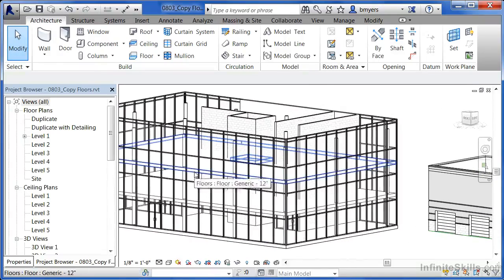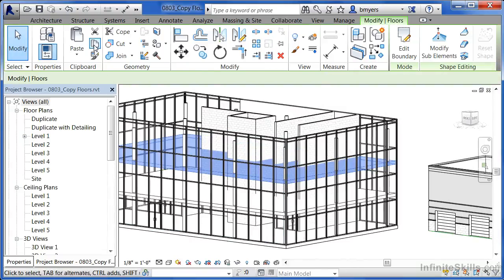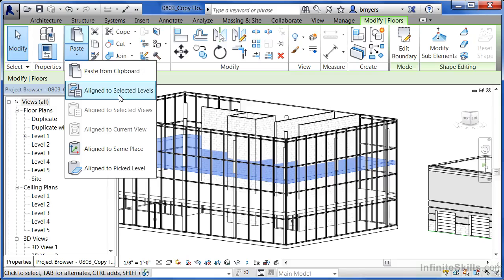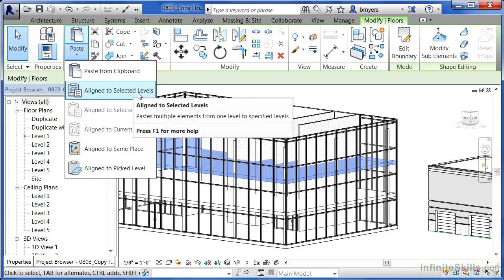Remember, all you need to do is select a floor, come over here to Copy to Clipboard, then choose Paste, and then Align to Selected Levels. And this also works with such things as our ceilings, furniture, and anything that might be on that level that we would have selected. It'll make exact copies of those going all the way on up your building to any levels that you select.